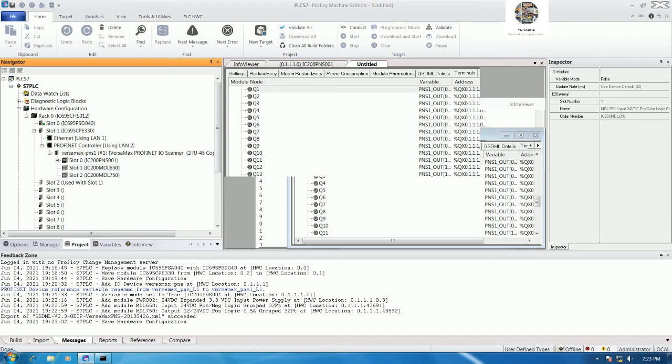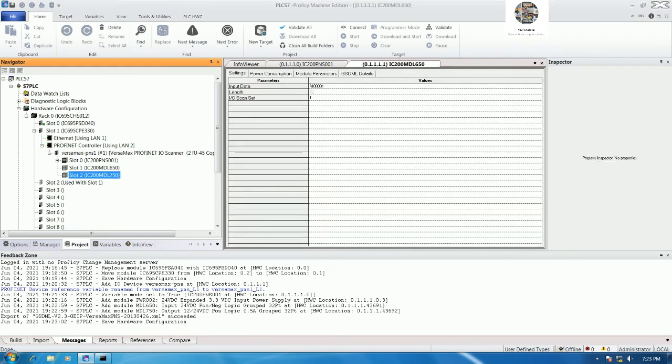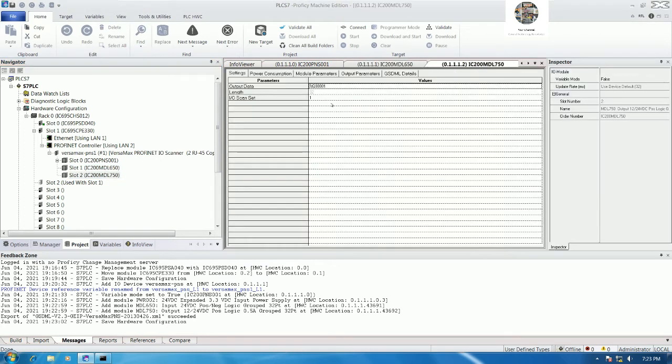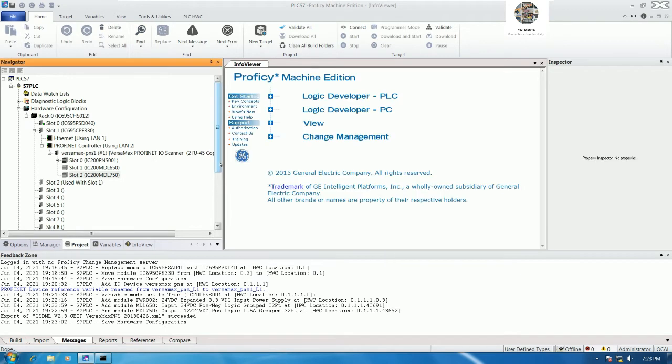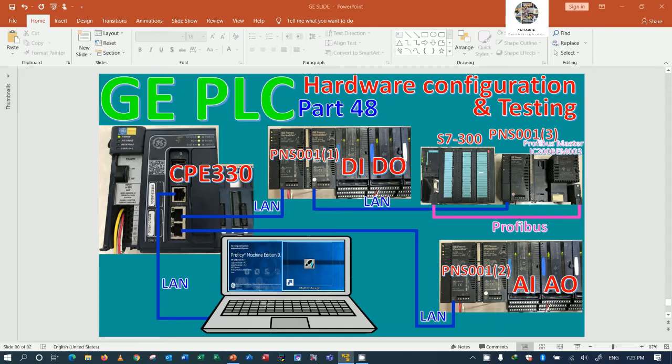So for digital input, it will start from %I1. Digital output, it will start from %Q1. Okay, so that's all for module number 1. And next we will create module number 2, right? Or we can create module number 3, but for the step we can create module number 2 first.